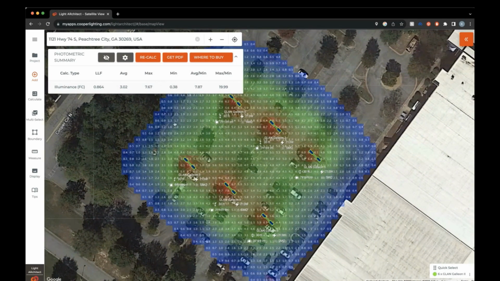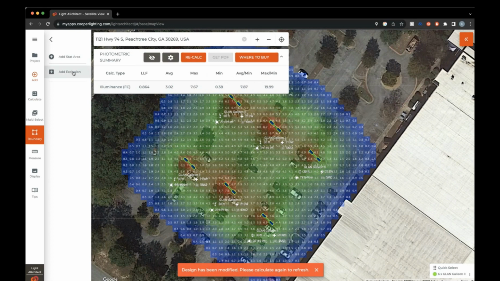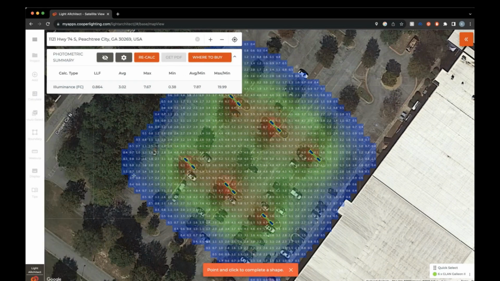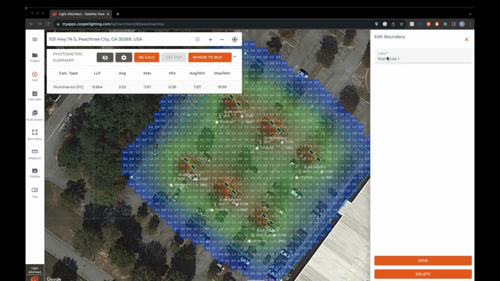Let's say you wanted to highlight a specific area. Maybe you just want to see what the values are like in the parking lot so you can get a more accurate uniformity value. To be able to do that, we can hit the boundary button. And then from here, you have two different options. You can add a stat area, so we'll do that first. So this creates a statistical area, and you can click on the map to create corners and draw out a shape. And then from here, it'll create a boundary, and you can name it.